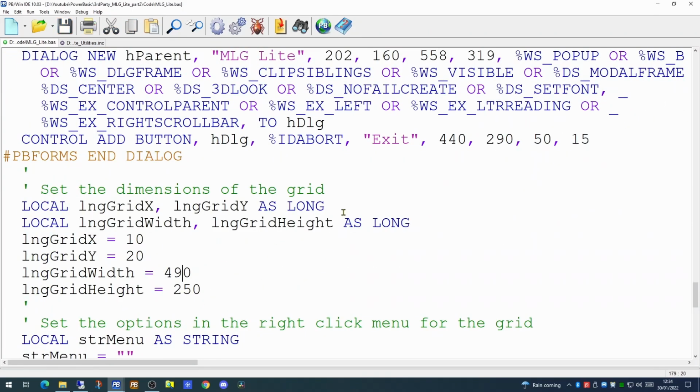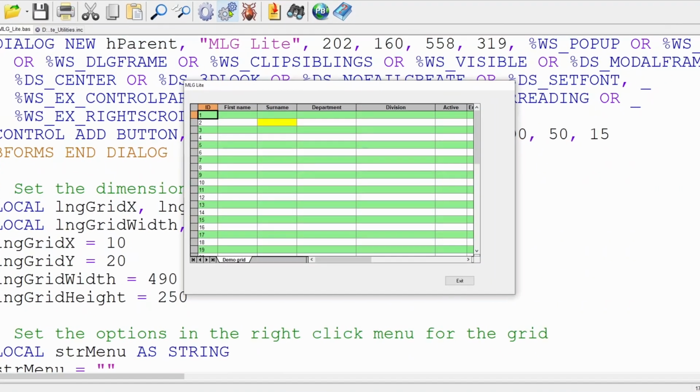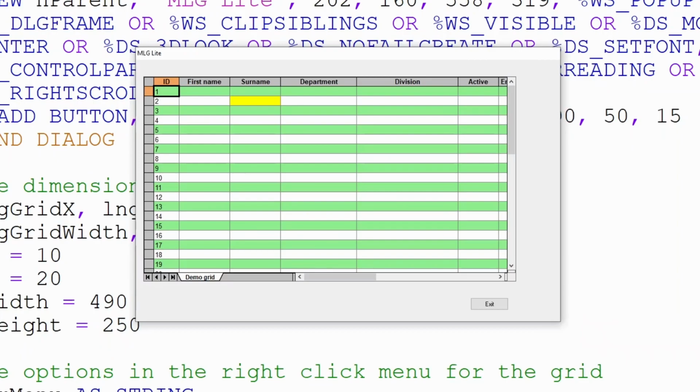If we run the application as it stands now, we'll see that our dialog is wider and the grid is wider. We can see the active column, but the employee number column is just slightly out of view.